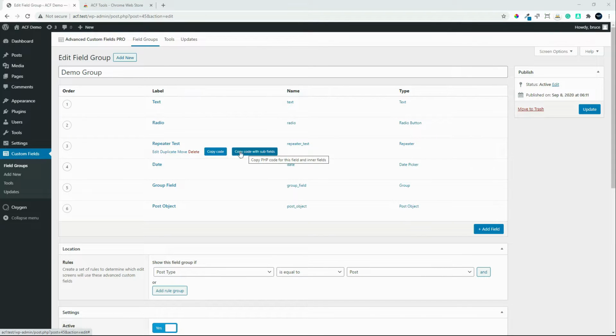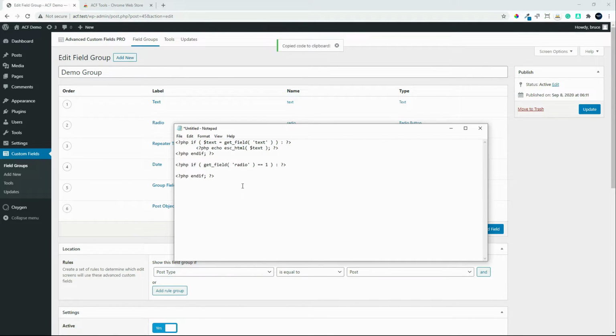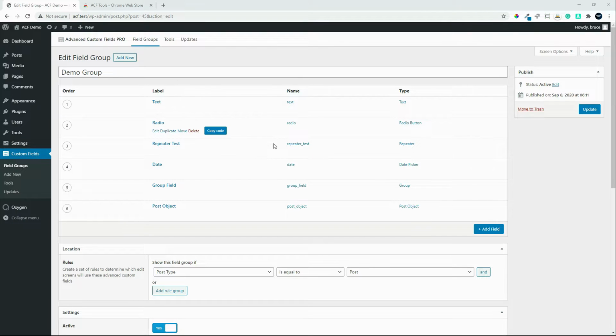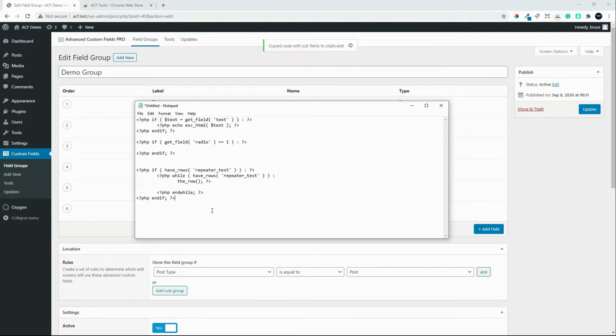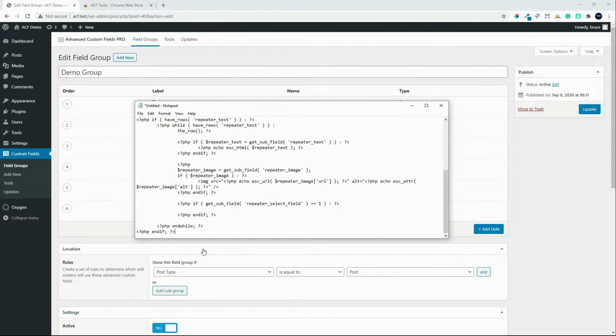Let's have a look at the repeater. So we can copy the code and copy the code with the subfield. So we'll just copy the code first, and if you have rows, the row, right? So none of the fields included in the repeater are in that row. If we copy with the subfields, you'll now see that it includes the subfields that we had in that field group. So there's the image, there's the text, there's the repeater image, and then the select value.